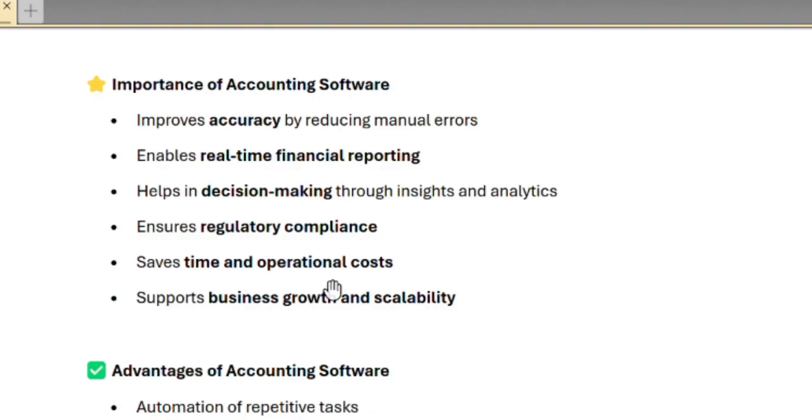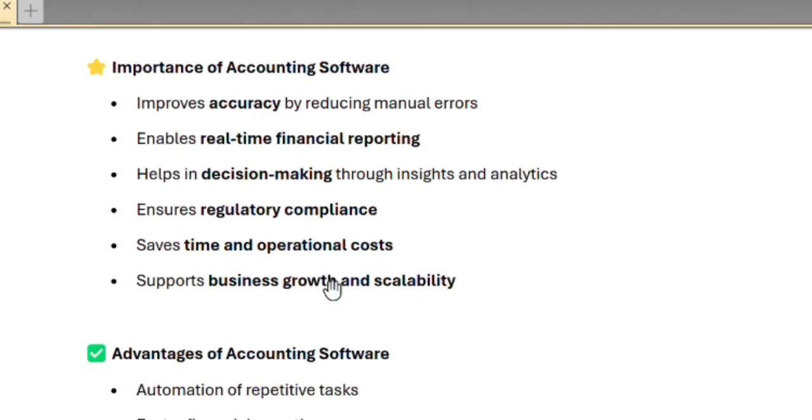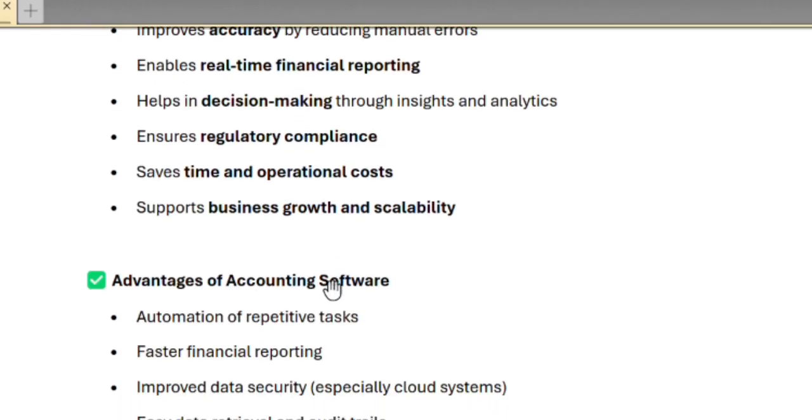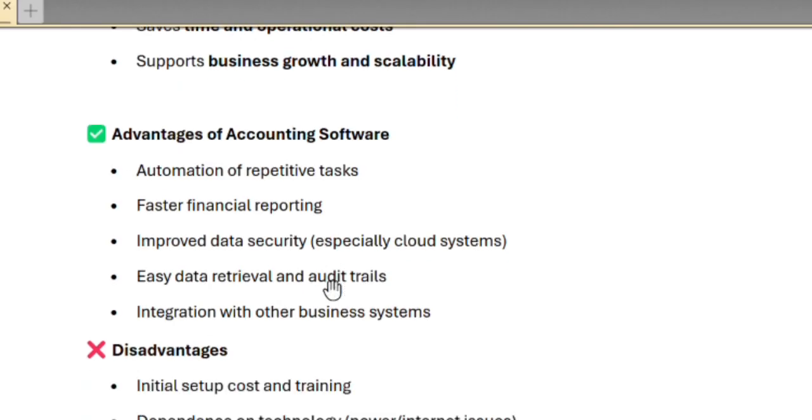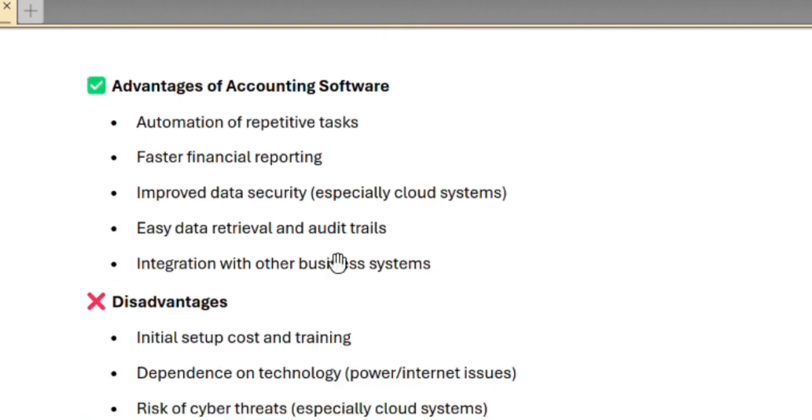When you are making use of accounting software, it's a lot easier and a lot faster than doing manual accounting. Then it supports business growth and scalability. Obviously, it helps you grow properly.